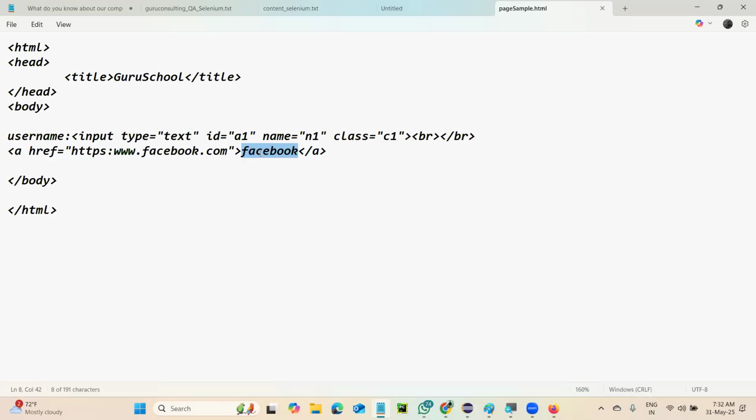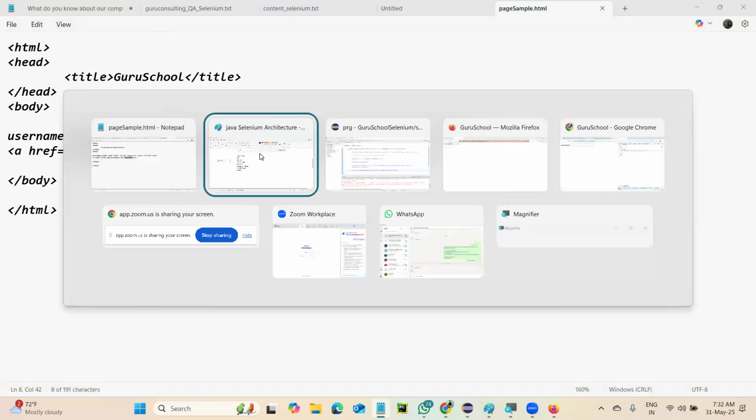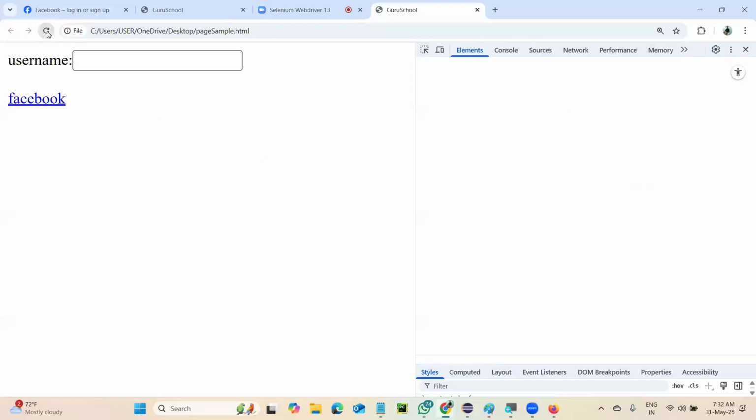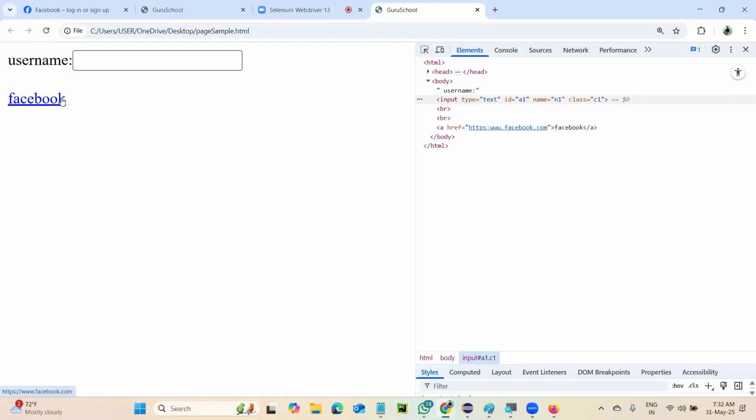Now let me save and get back to the web page. Let me do a small refresh. Can you see the Facebook link came? Guys, are you there? So when Facebook came, what action can I do on this link? When you click on it, it should go to the Facebook page. Very good, correct.